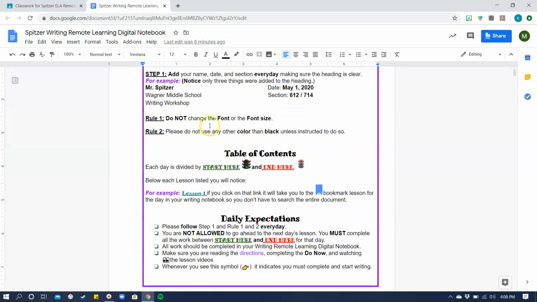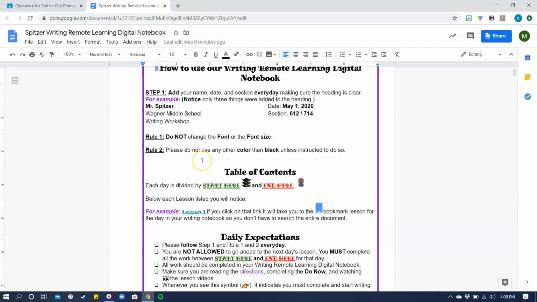It says Rule 1, do not change the font or font size. So when you click on anywhere in this notebook, you'll be able to type, but I don't want people changing the font or font size. And Rule 2, it says please do not use any other color than black unless instructed to do so.